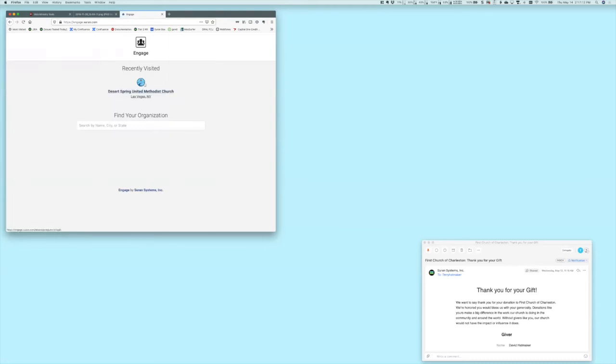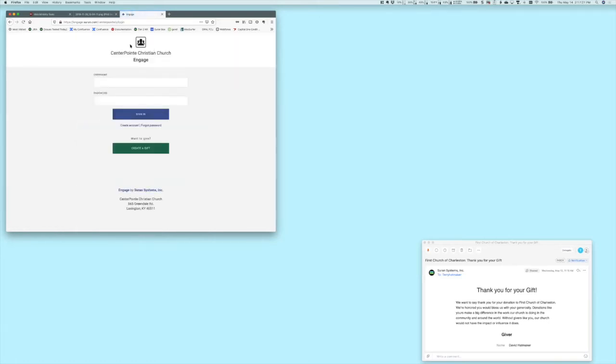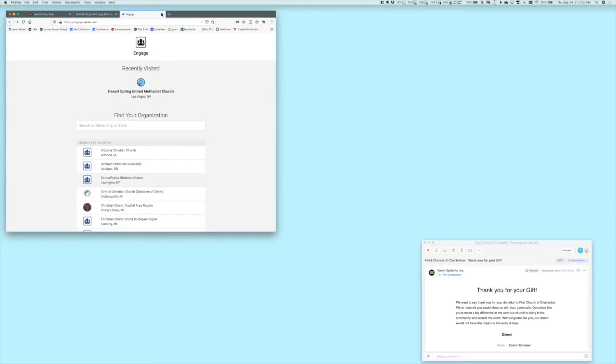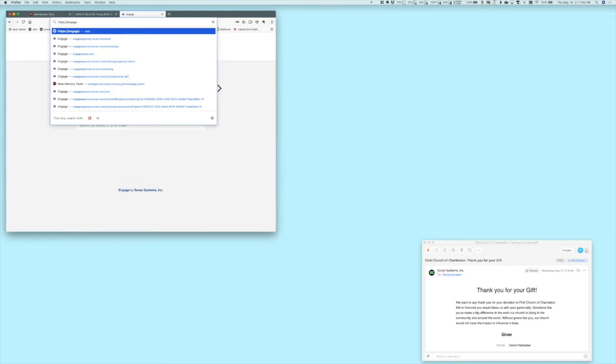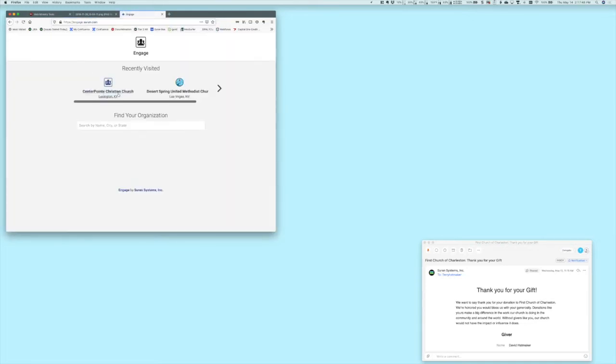Now I see them under recently visited organizations. So I can come down here now and let's say Christian. Well, it'd be good if I could type. And if I go to CenterPoint Christian in Lexington, and then I go back. And let me type that back. Okay. Oh, wrong one. Now you can see that I see both of the churches that I visited in the recently visited area.